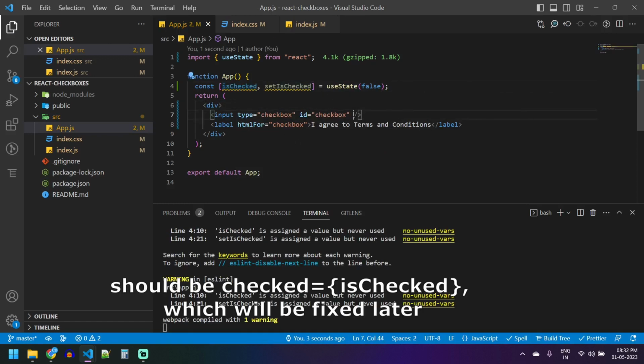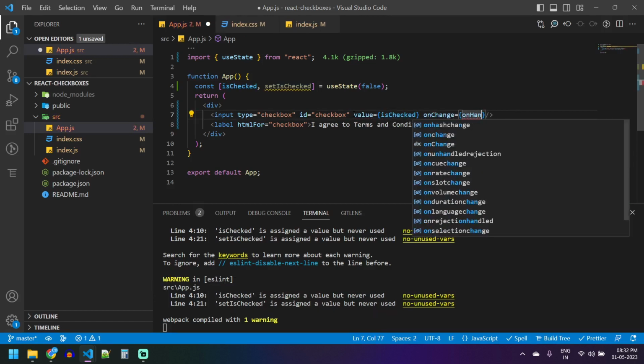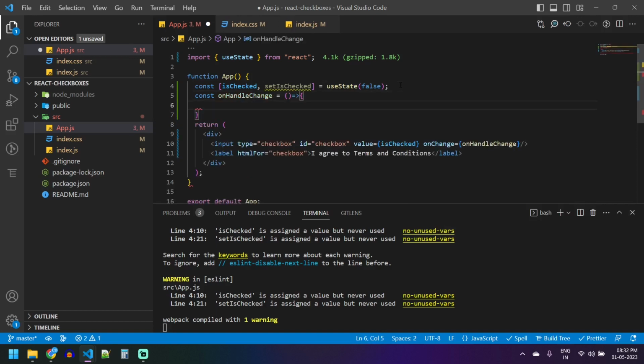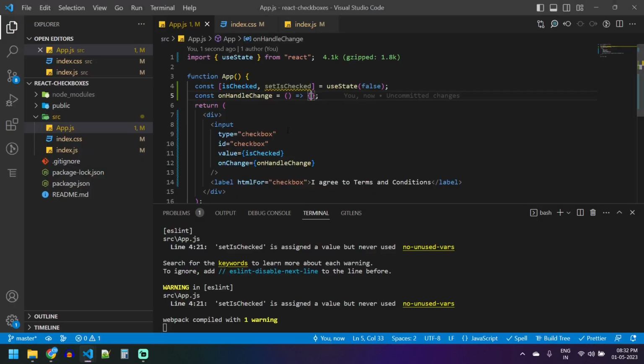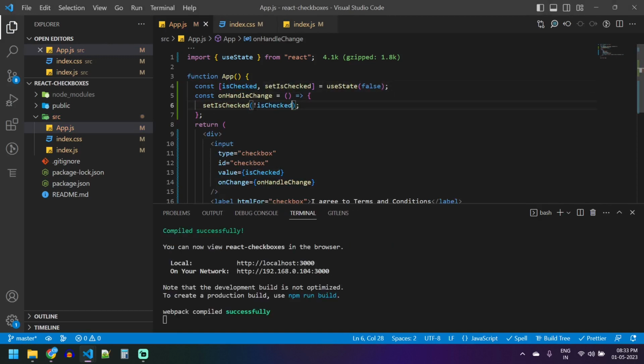So I can give the checked value here as isChecked, and on change I will call a function. I'll name it onHandleChange. So I'll define this function. Whenever the user clicks on this, we need to toggle the state. If it is false, we have to make it true, and if it is true, we will make it false. So I'll just call setIsChecked as not of isChecked. This will handle the toggling for me.